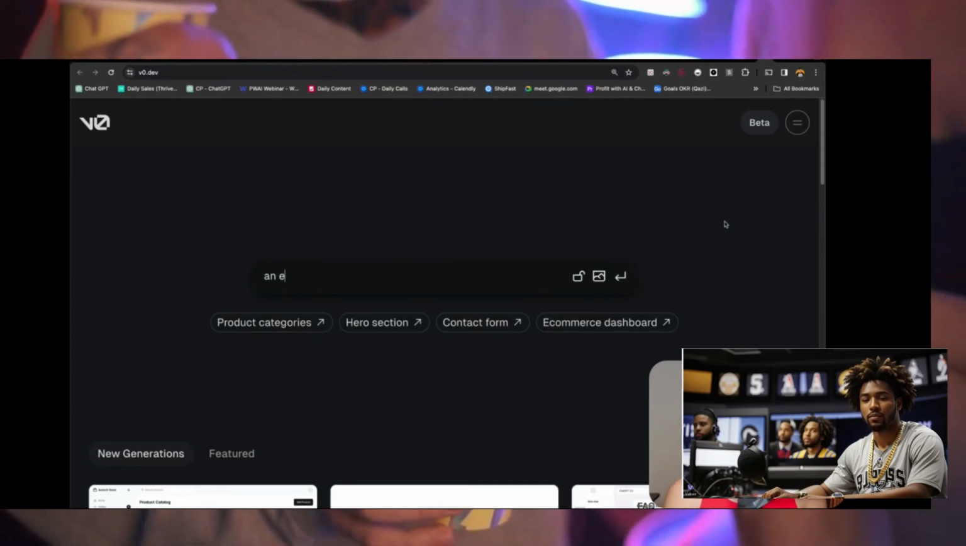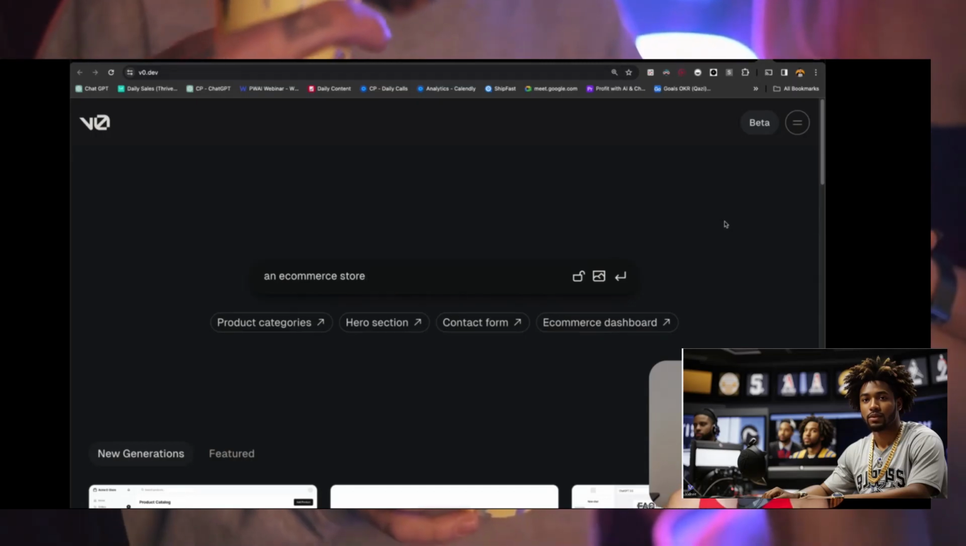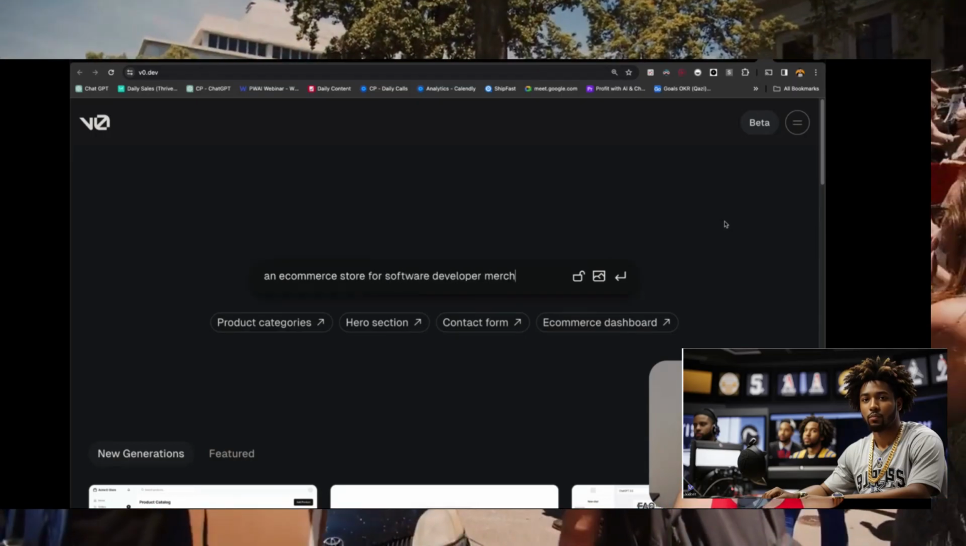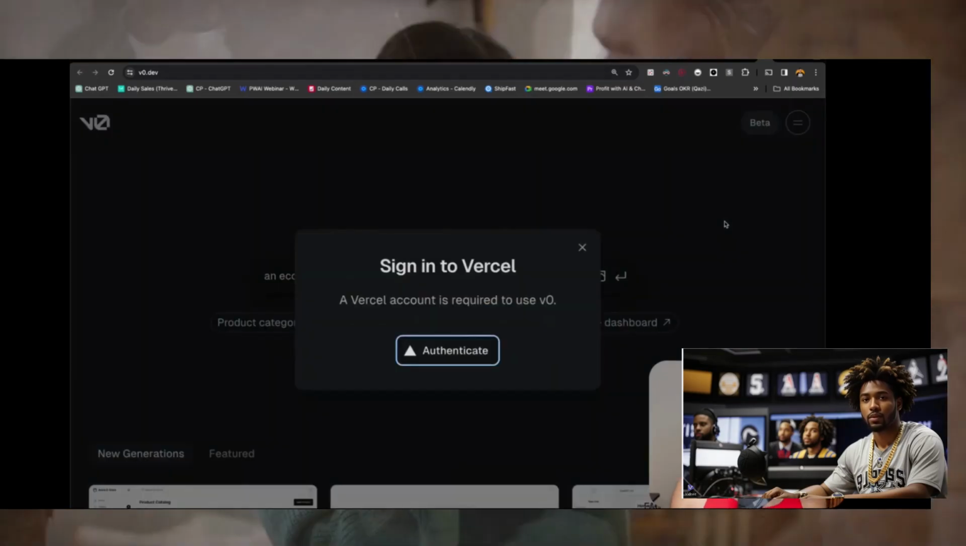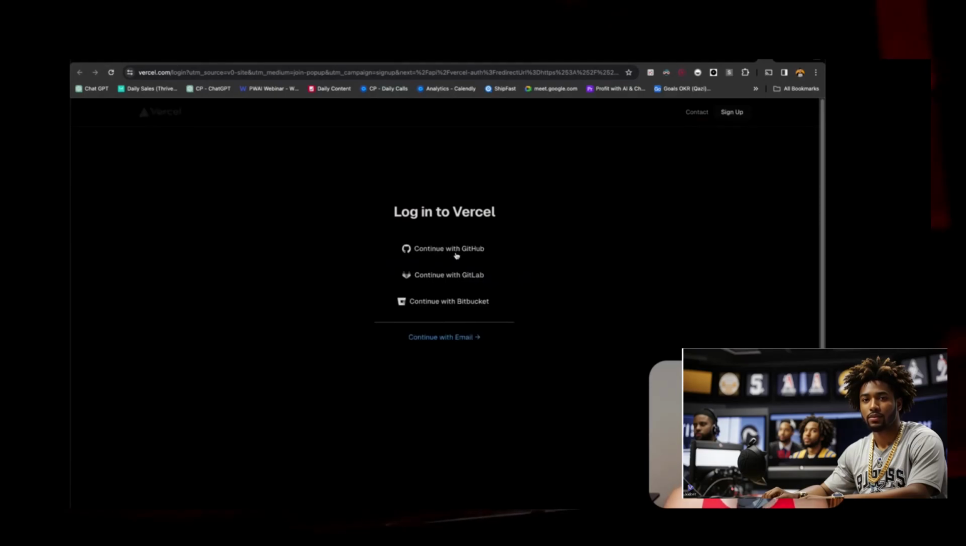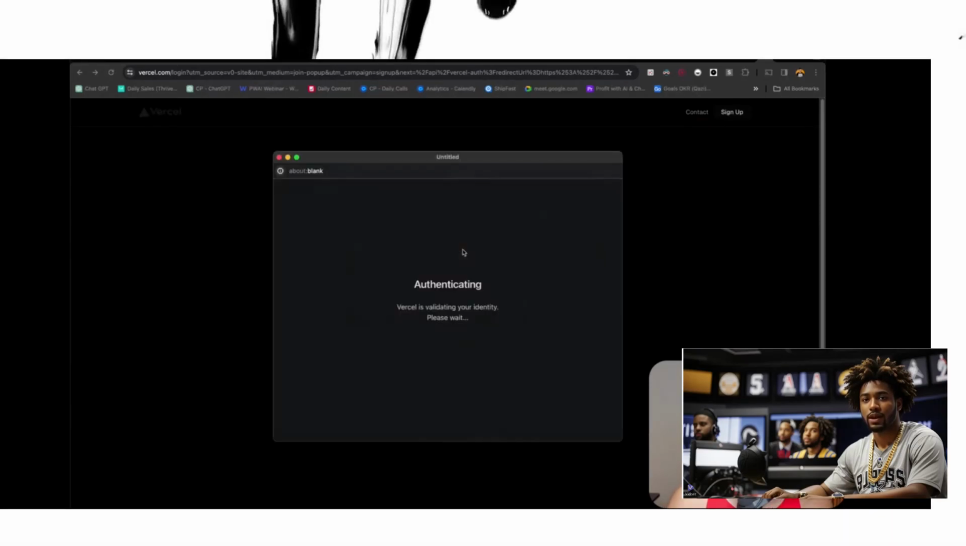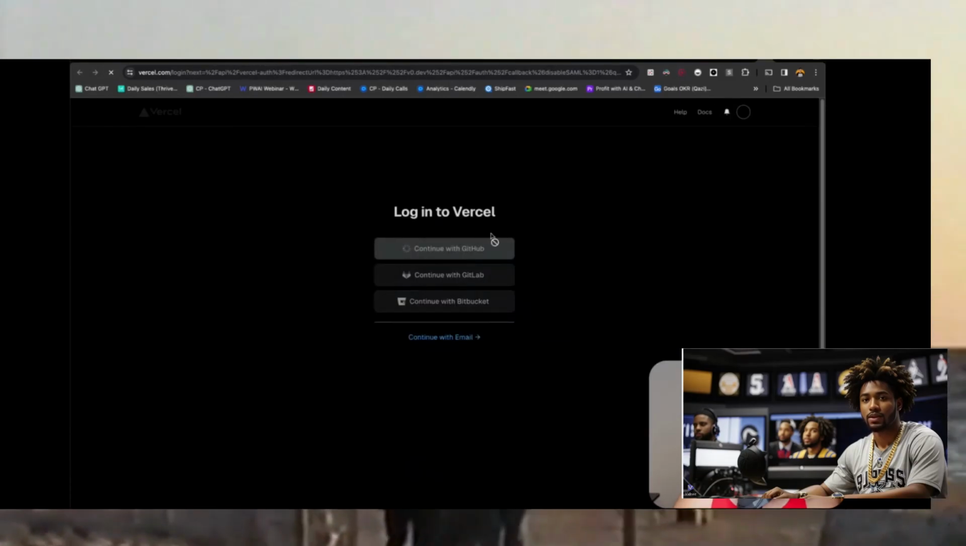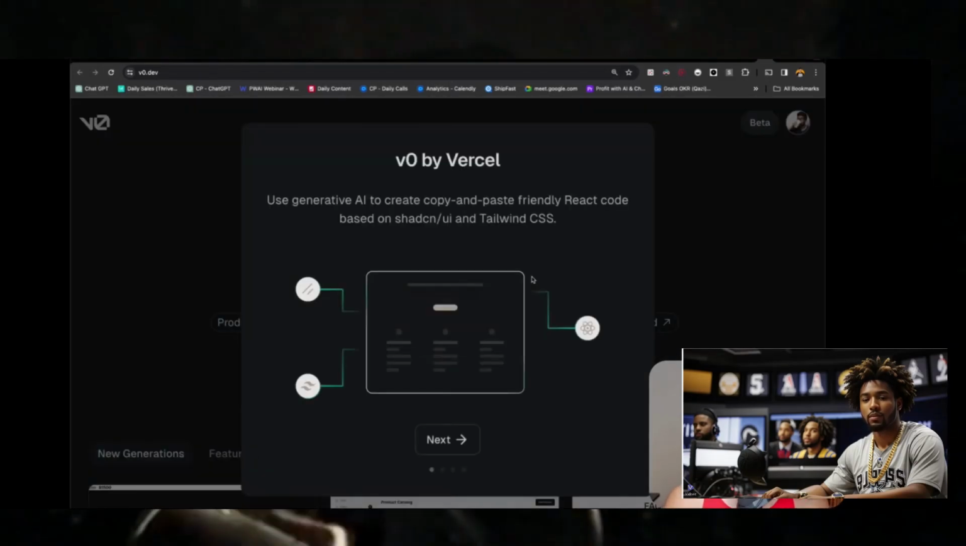Okay, use generative AI to create copy and paste friendly React code based on shadcn/ui and Tailwind. Okay, great, all right. So how is this different than ChatGPT so far? I'm confused. Oh, mine was dark mode because I had my dark mode plugin enabled. It's called Dark Reader. When you submit a prompt or an image, V0 will use AI to generate 3 different UIs.